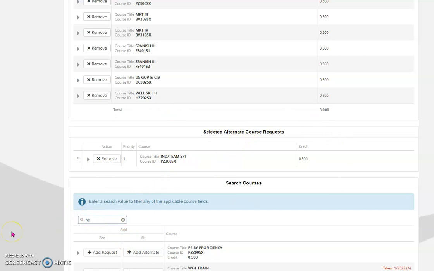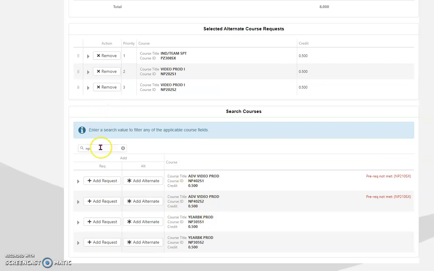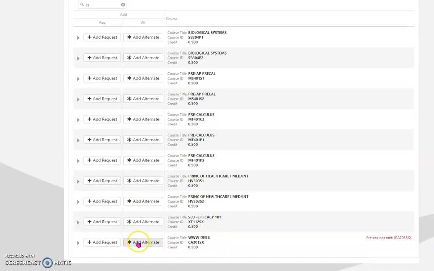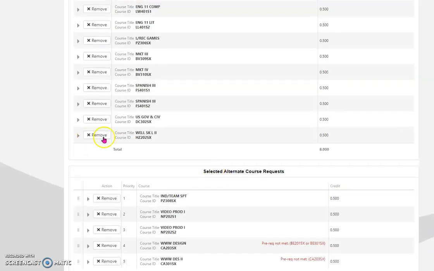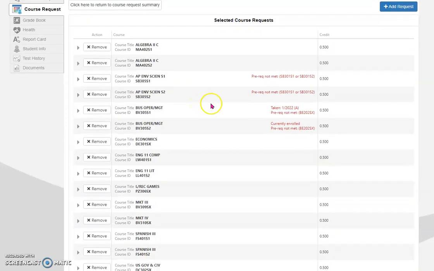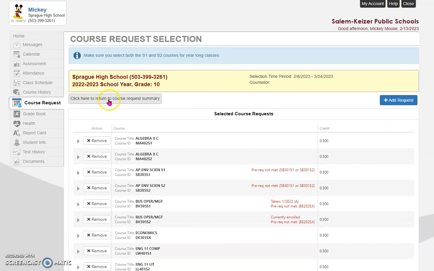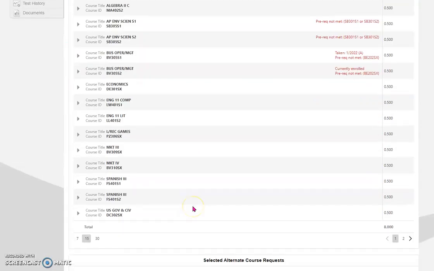And let's see, we'll try some video production, which is a year-long class. Make sure you get both terms of that. And web design. Okay, once you have at least 3 to 6 alternates in there, and all 16 of your course requests, you are done. So you go back up here and click Return to Summary. So you are set and ready to meet with your counselor.